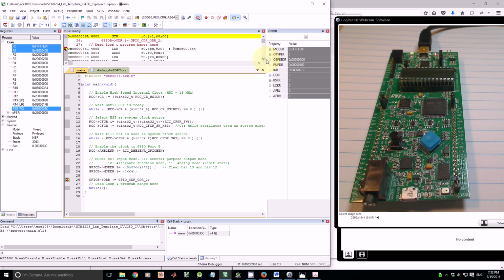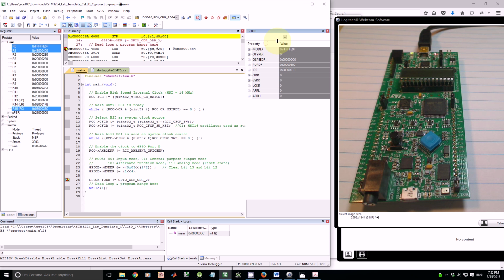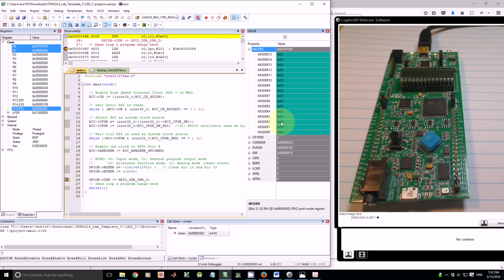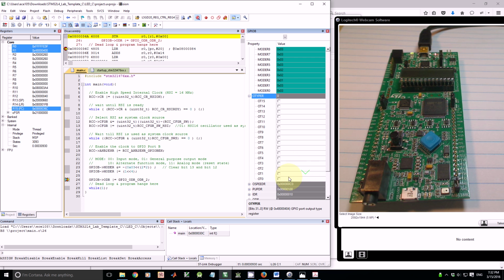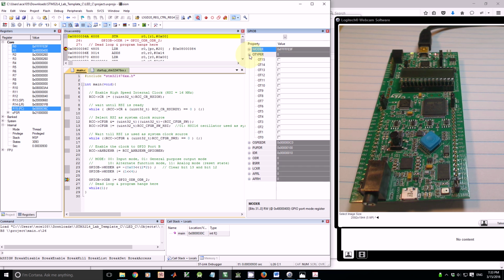So this is GPIOB, and this is the mode register. I'm setting the GPIOB2 mode as 01, which is digital output, and the output type by default is push-pull. 0 is push-pull. If it's selected, then it's 1. And the output speed of GPIO 2 is 00.